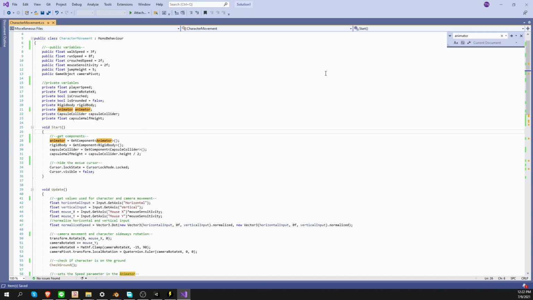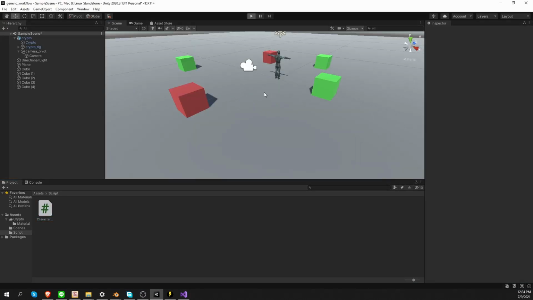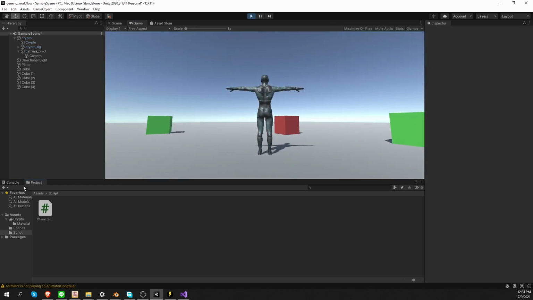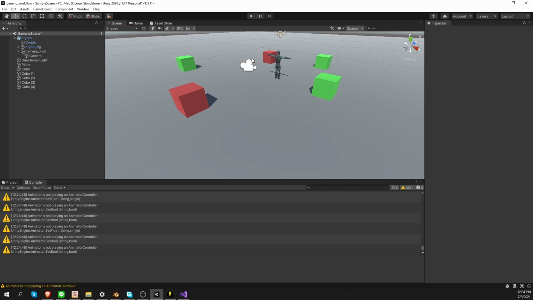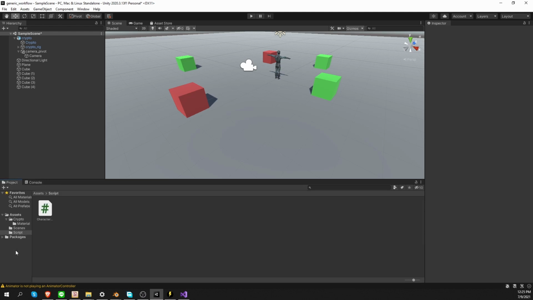And save it. Okay, now if I play the game, we'll get lots of warnings in the console. And that is because the script is trying to set up properties for an animation controller that doesn't yet exist. So let's go to our project.